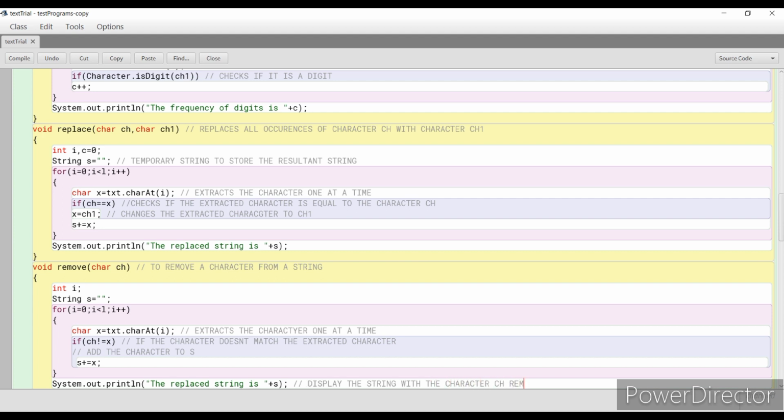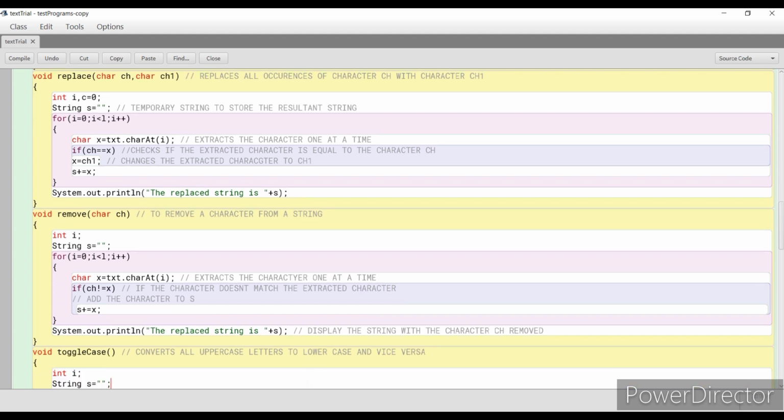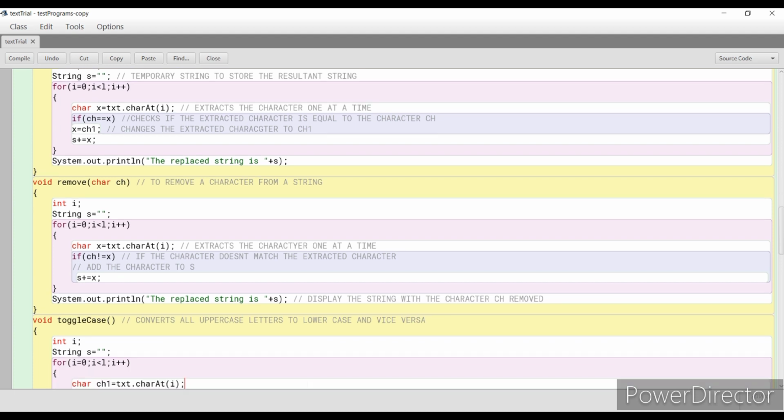The next function is called toggle case. Now this particular function, toggle case, just like in MS Word, we are provided with the option called toggle case, which changes all uppercase characters to lowercase and lowercase to uppercase. The same functionality will be achieved by this particular function called toggle case. That is, all uppercase characters will be replaced with lowercase and lowercase alphabets or characters will be replaced with uppercase.